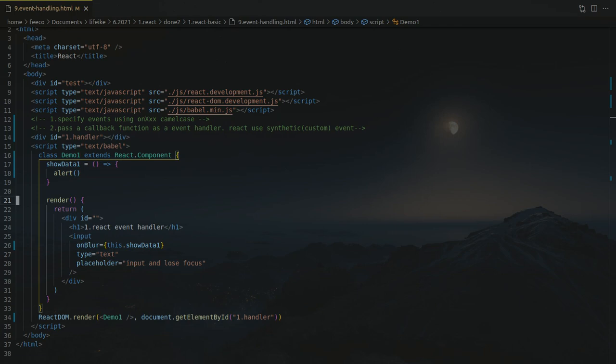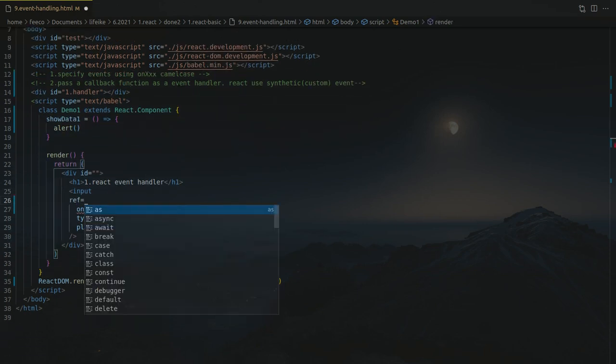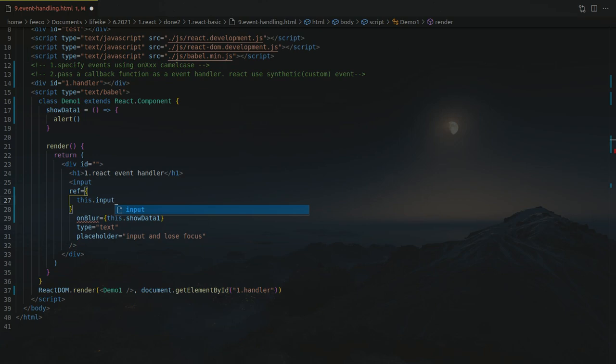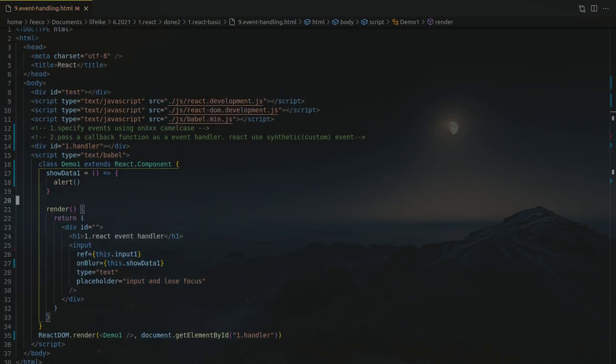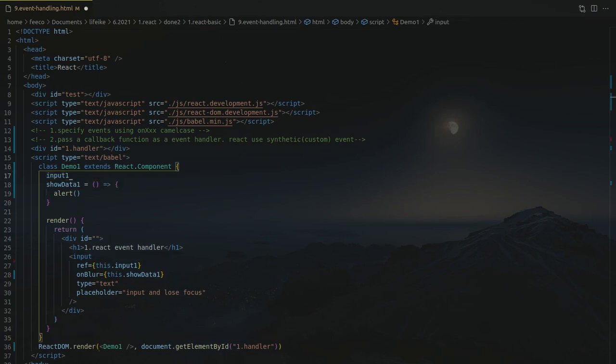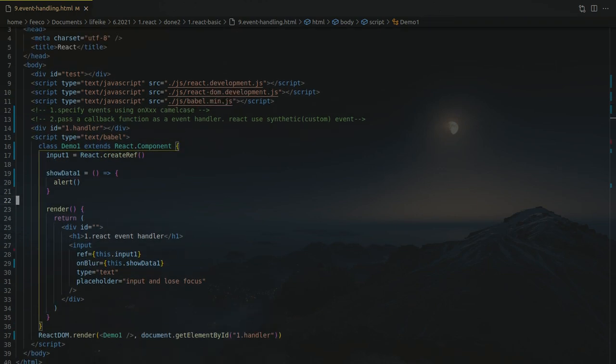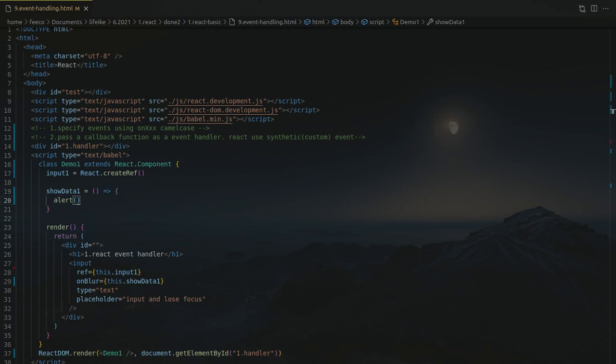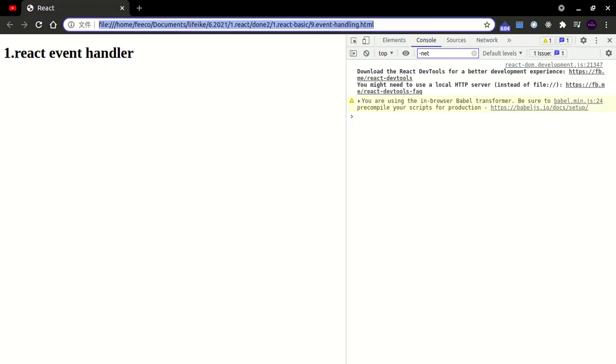Suppose we want to get the value, we need to add a ref. We give it an input ref, and to use that ref we need to create a ref ourselves. So React.createRef. Okay, so now we can get the value from the ref, right? This is the content from last class. So this.input1.current.value, right? So now it should just work fine.